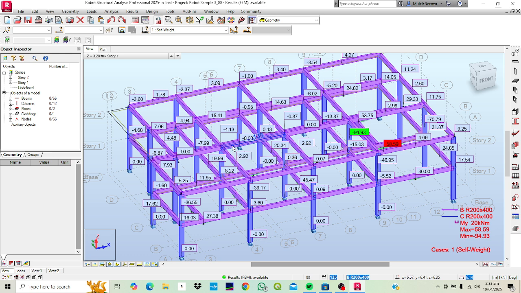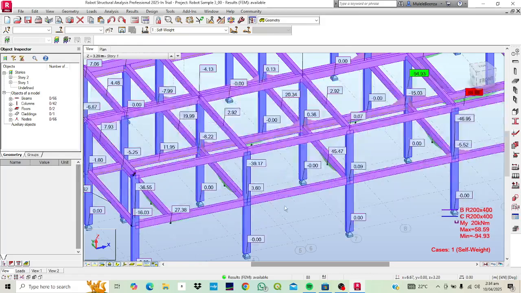Now, Robot supports a number of international design codes. We have Eurocodes here, we have BS 8110 and some other codes, but like I said at the start of this program, we are going to focus on BS 8110, which is the code that we're using for design of concrete elements.